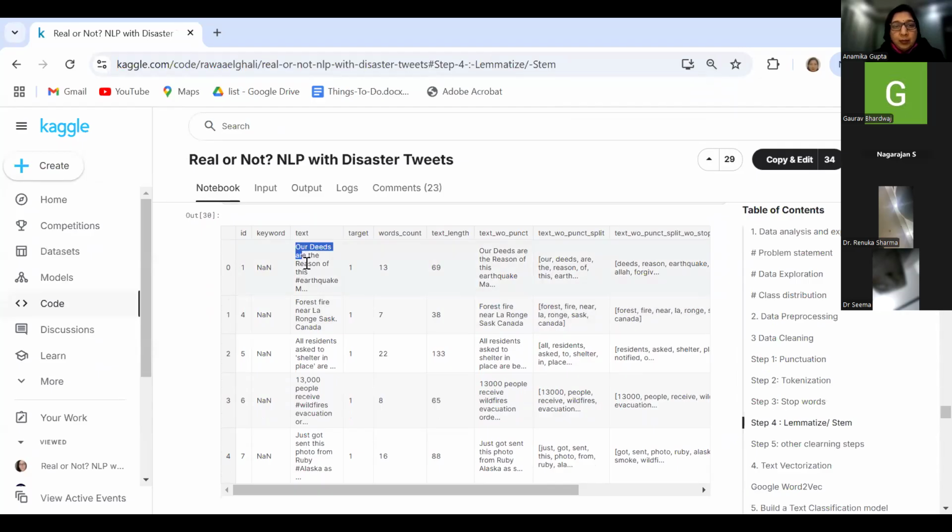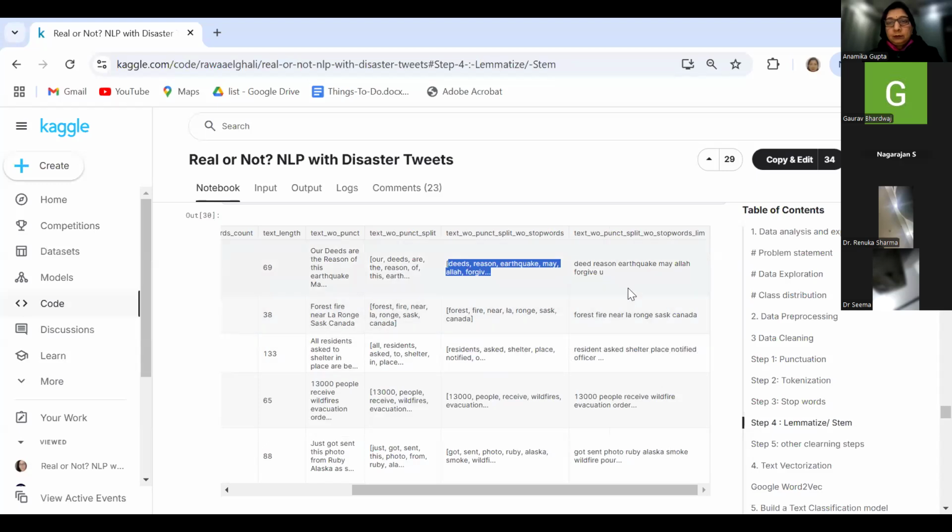So this is my first text, which was converted to text without punctuation, then tokenized, then the stop words were removed. And here I can see that it has been converted to the lemmas or the root words. So deeds converted to deed, reason is same, earthquake is same, other words are same here. In the next one, I think most of the words are same.